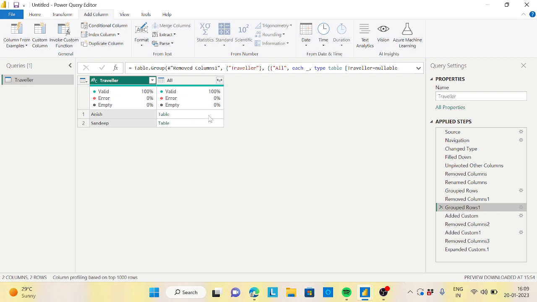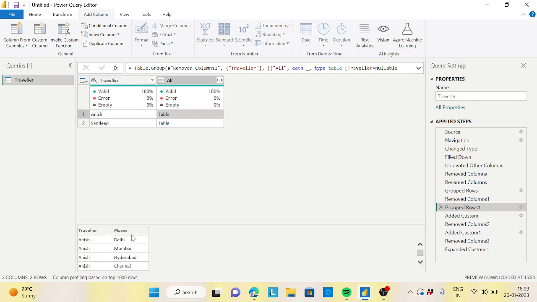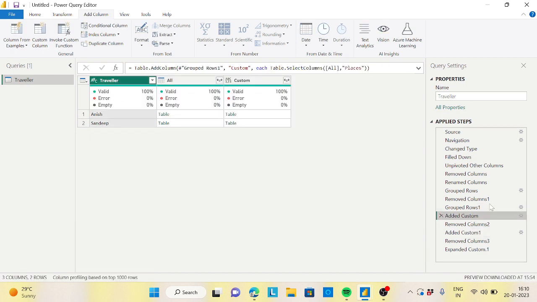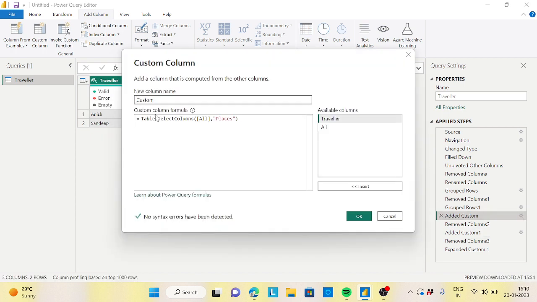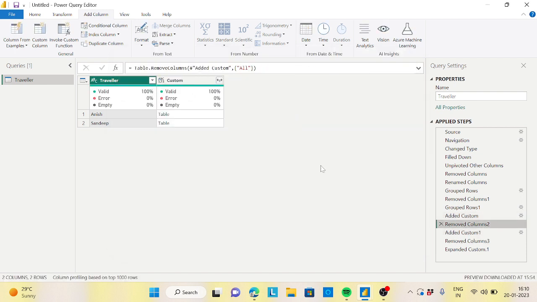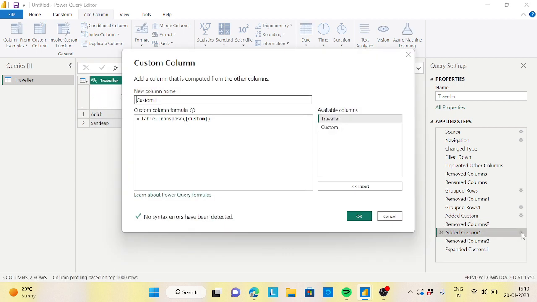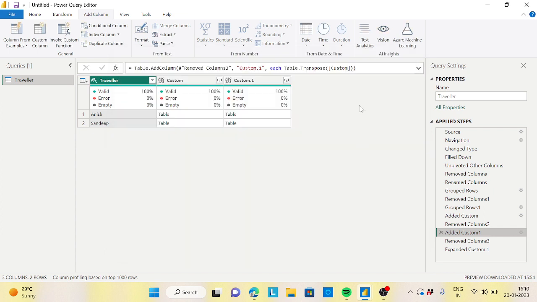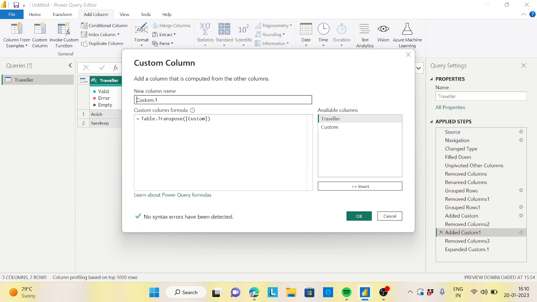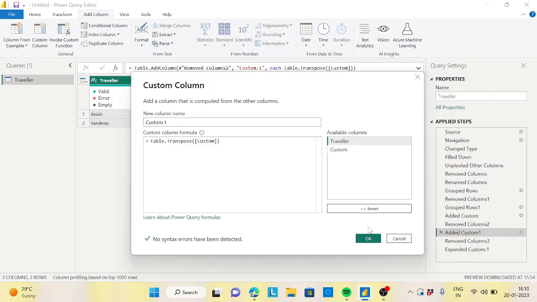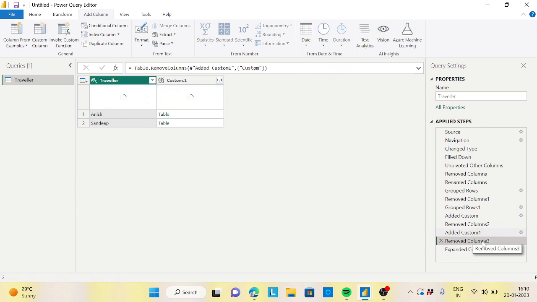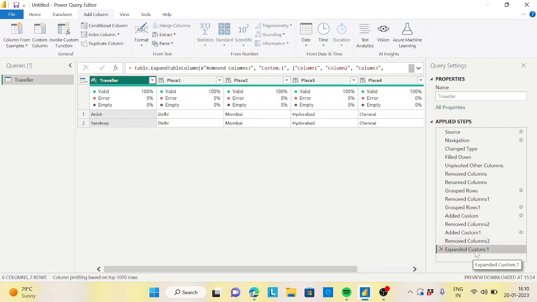Final group by. Then it contains a table, but this table contains all the columns like traveler and places. Then we added a column where we defined Table.SelectColumns, and we extracted only the places. Then we prepared another custom column where we put the transpose. Finally we removed that column, and finally we expanded this one.